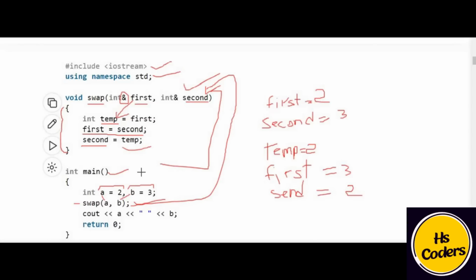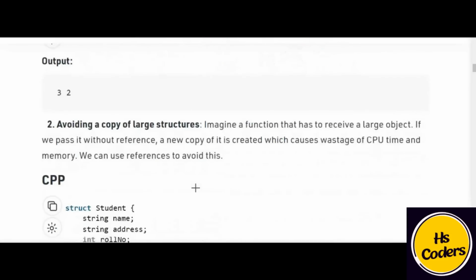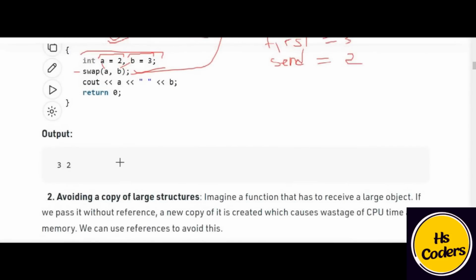So you can see it has swapped both the values, and as we are passing them by reference to the swap function, any changes made inside the swap function will affect the original two variables which are defined inside this main function. Then we will print this out to see what the changes are. So you can see now a is equivalent to 3 and b is equivalent to 2, just like that.